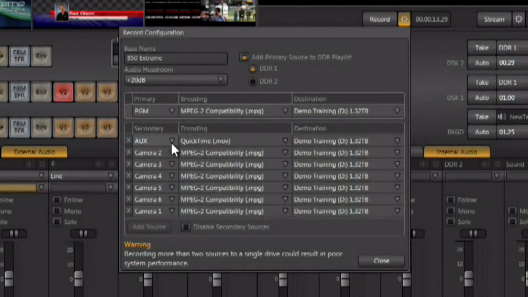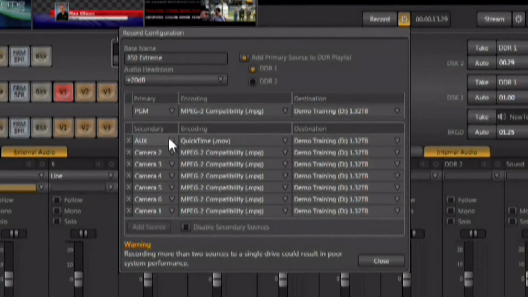Now, when you set up the 8 streams in a TriCaster or the 4 streams in a TriCaster 450, you're allowed to have 2 streams of video recorded to any single hard drive in the system. And you'll notice by default they're all trying to record to my D drive, and there's a warning down here telling me that I can't do that. Only 2 streams are allowed per drive.